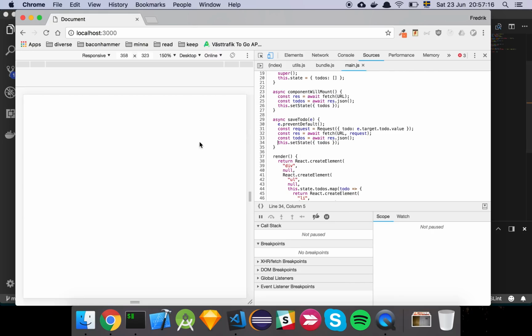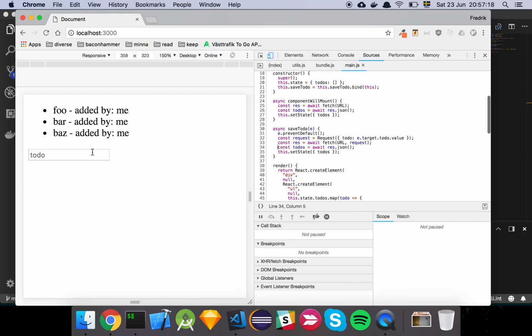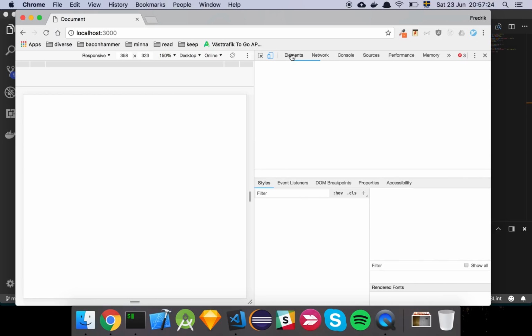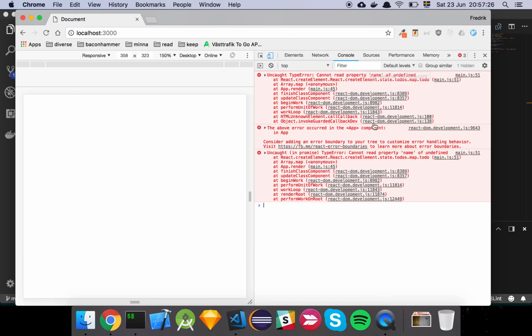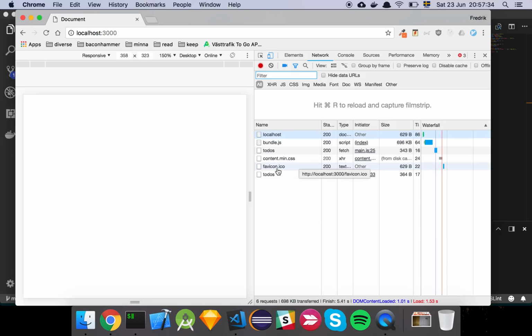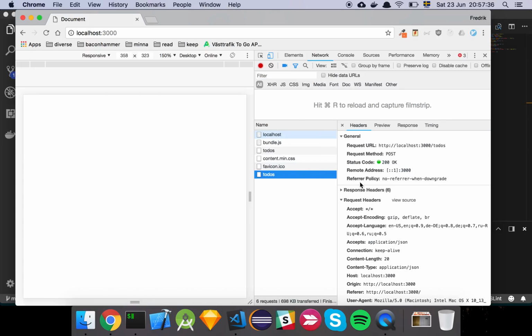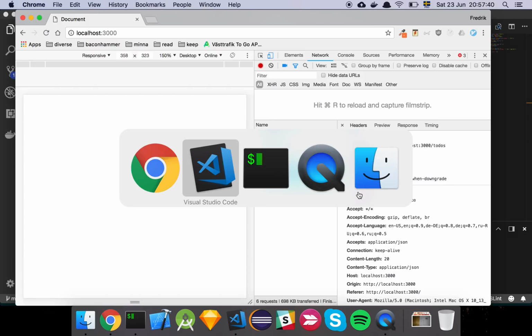Okay, so let's save all of that, refresh my application, and let's do some text like that. And now I got some different error here. Okay, cool, that's okay, because now I have another error instead. It seems that this is working now, and we can verify that by going to the network and seeing that, all right, when I hit save to-do, I actually did this POST call.